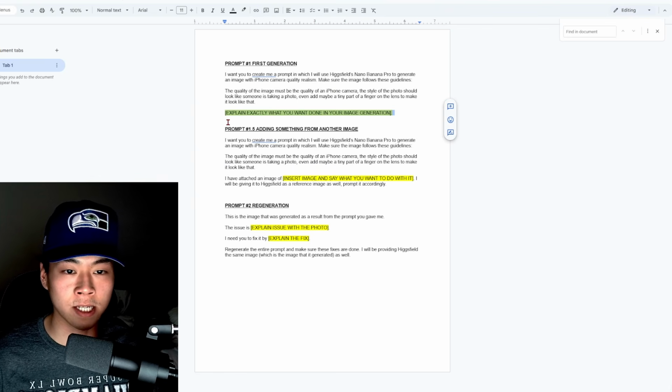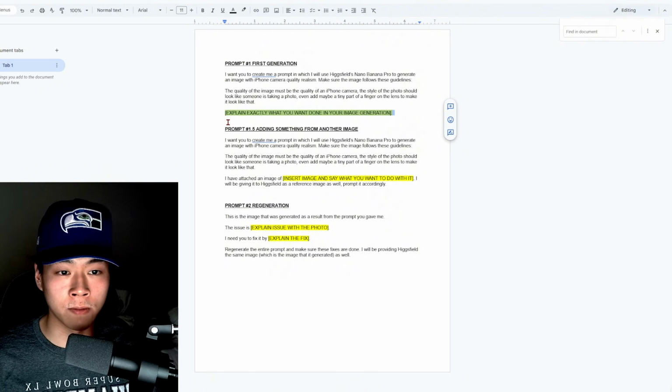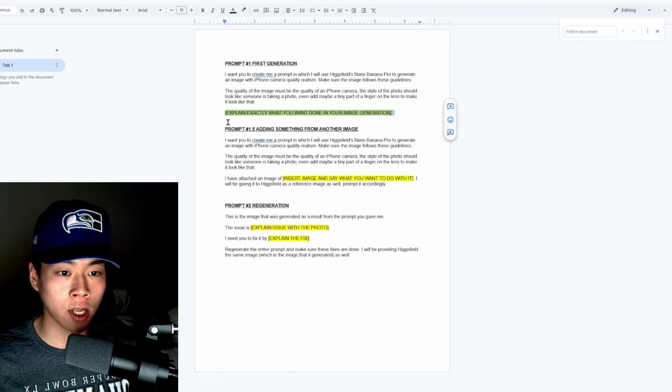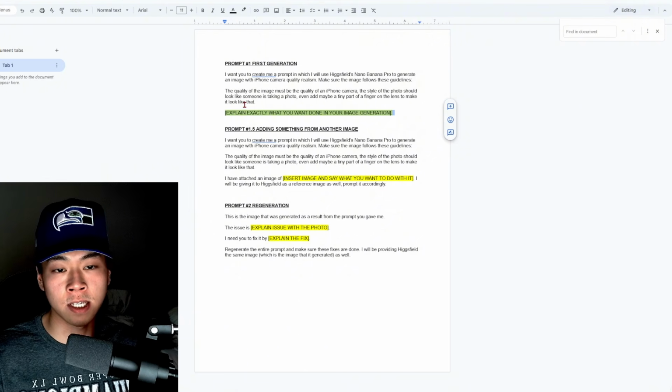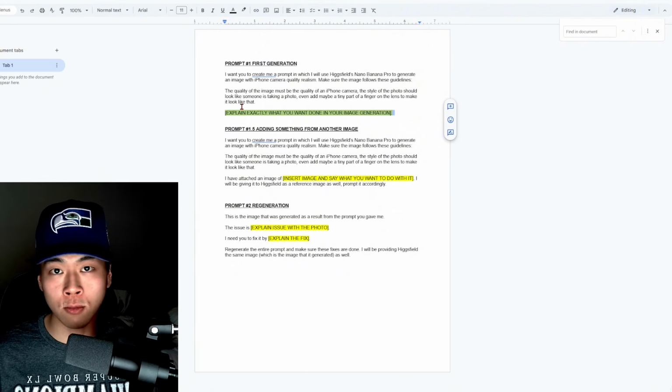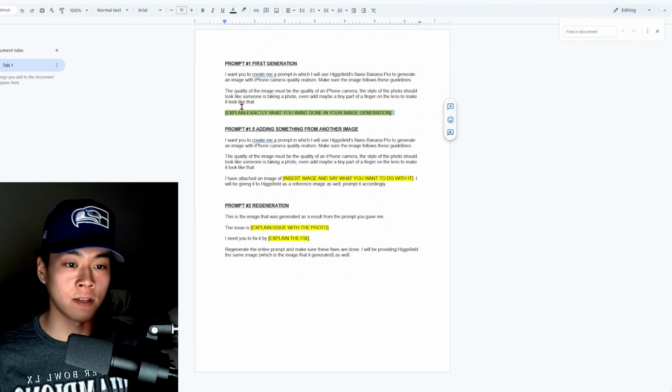You know what I mean? You need to say stuff like 55-year-old woman in the kitchen at night. She's sitting on a chair and she's reaching down, squeezing her toe, and clearly in pain. Stuff like that. And then once you give that to ChatGPT, ChatGPT is going to make you a way more in-depth prompt that you can feed to Higgsfield.